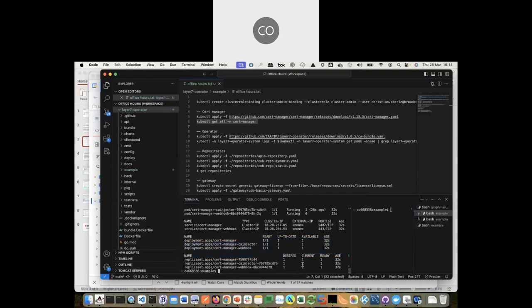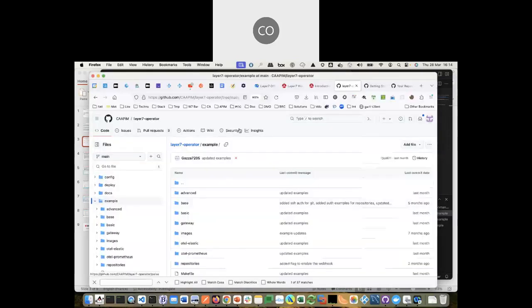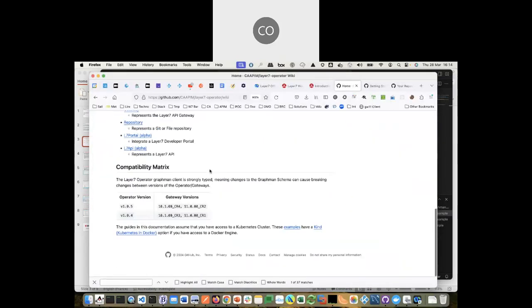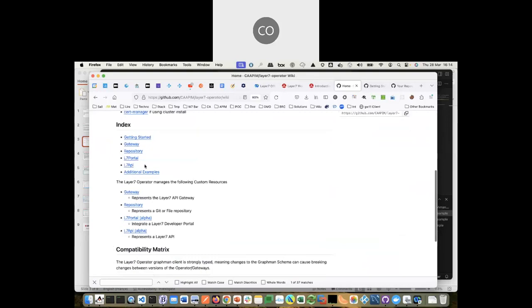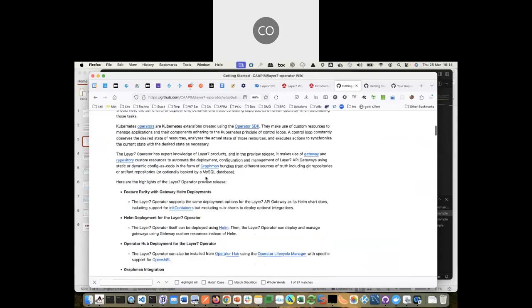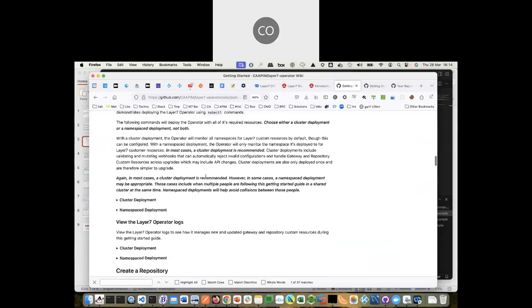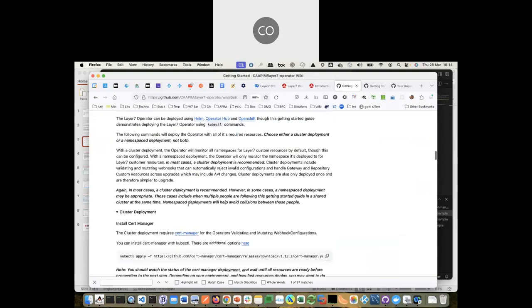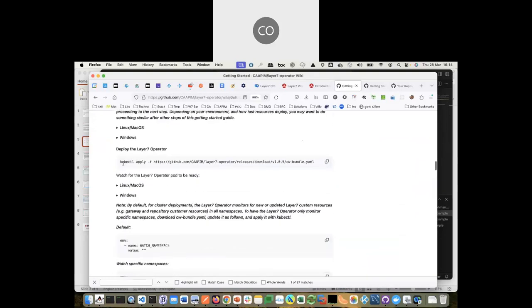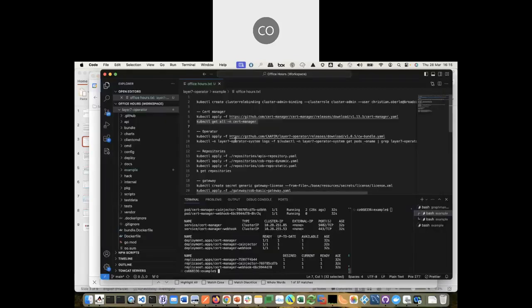Okay, so the current state matches the desired state for this first section. I then go and deploy the operators. So if I go back to the wiki, you will see getting started here. I then deploy. So I have my cert managers, and I deploy the Layer7 operator, and I basically apply a Helm chart that you can see here. So I'm just going to apply this command here.